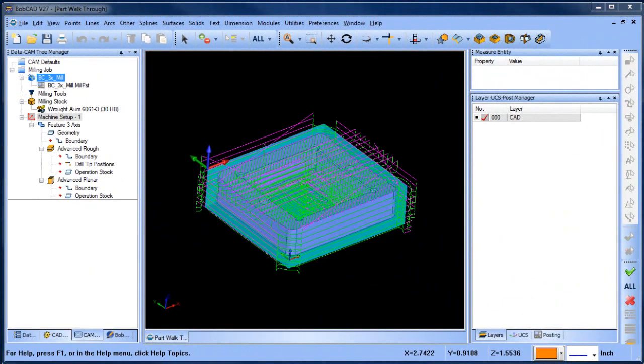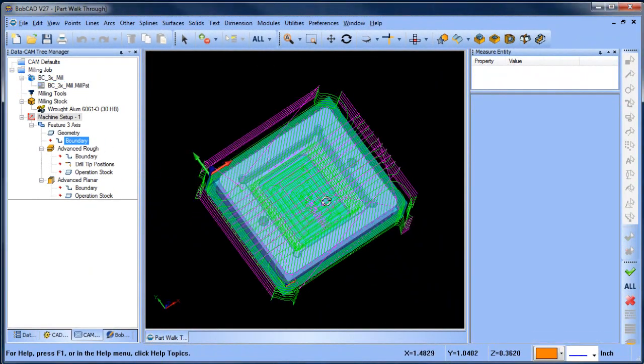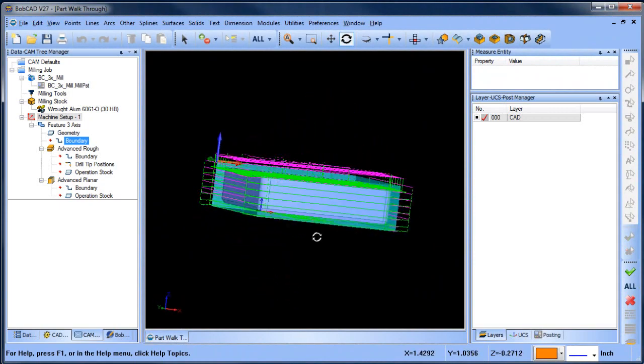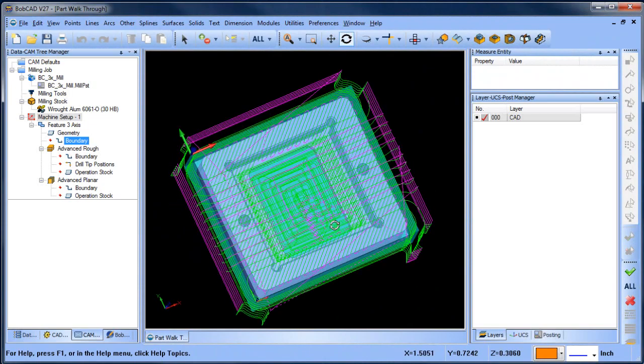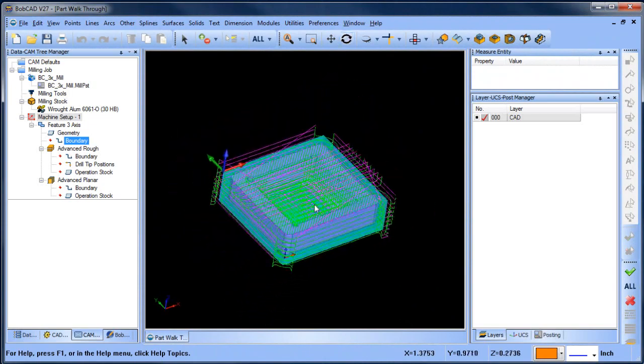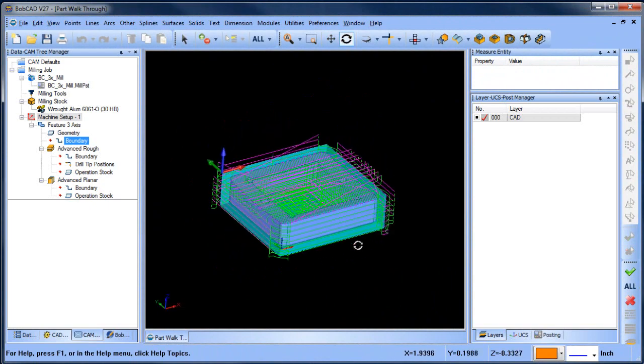Now that we've generated some tool path, you'll see the tool path is displayed on your model. Unfortunately, it's displayed as lines and arcs in different colors, so it's difficult to tell exactly how this part has been machined or if it's been machined properly. That's why we use a simulation process.